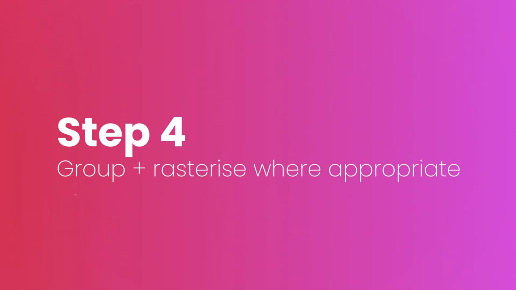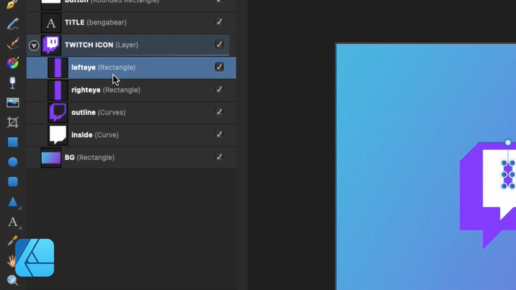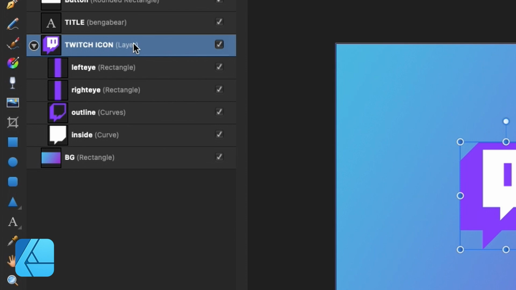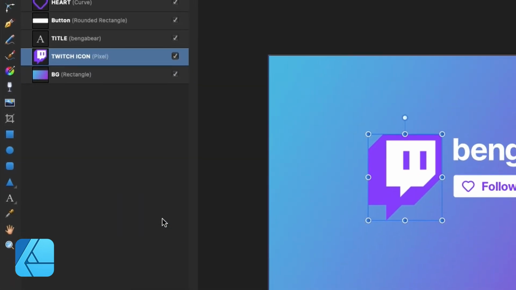What I'd also suggest is grouping and rasterizing your layers dependent on what you're doing in your animation. So for example, I don't need all the individual layers within this Twitch logo, so I'm just going to rasterize them and bring them into Resolve as one single object.